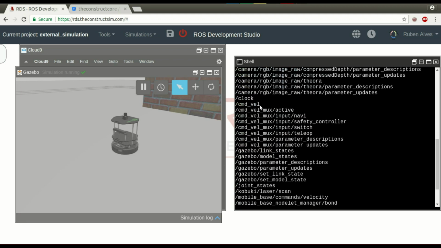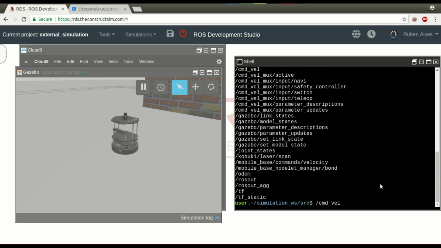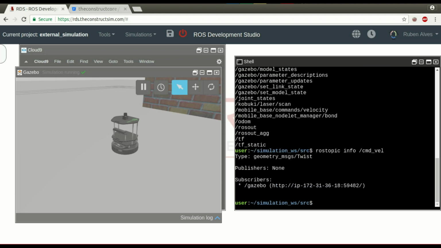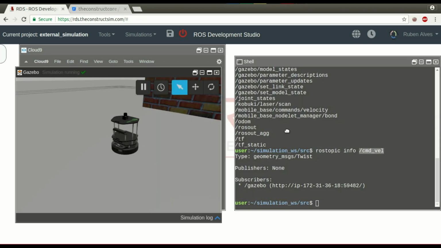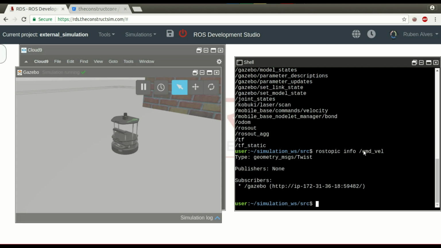And we have here the command val topic. If you check this command val topic with the ROS topic info command val command, okay, there are no publishers. This topic is used by this simulation to move the robot. If you want to move this robot, we can publish on this topic a message of this type, a geometry message twist. Let's try it.